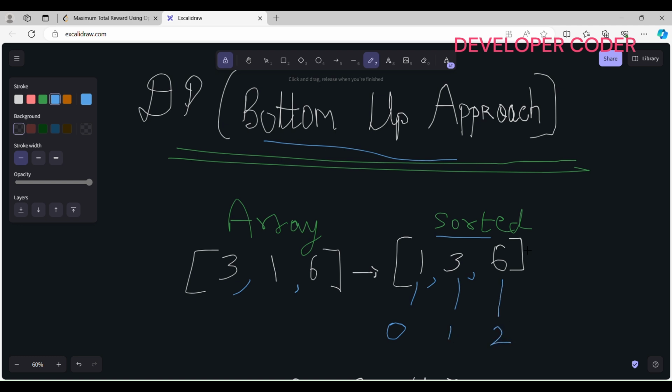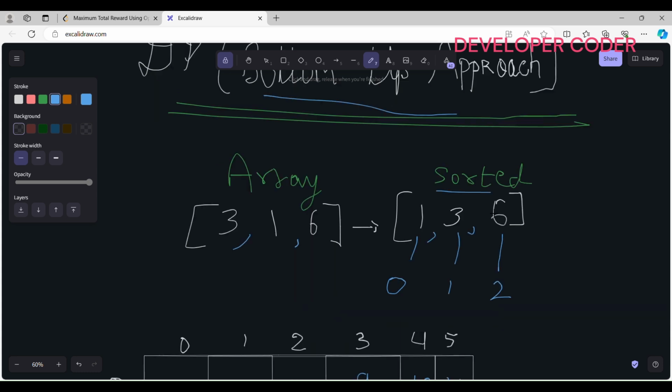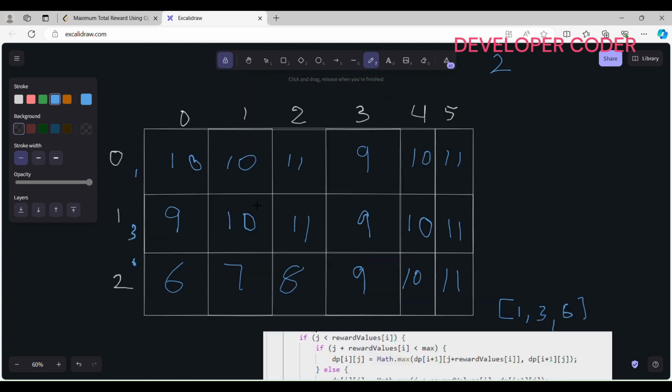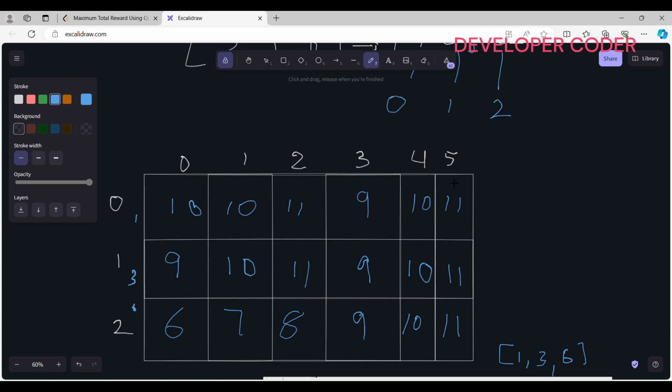After sorting, since this is a bottom-up approach, I have to make a 2D array. In this 2D array, on this side are the different indexes, the i values 0, 1 and 2, and on the column side I am filling the max amount of rewards that a person can get.